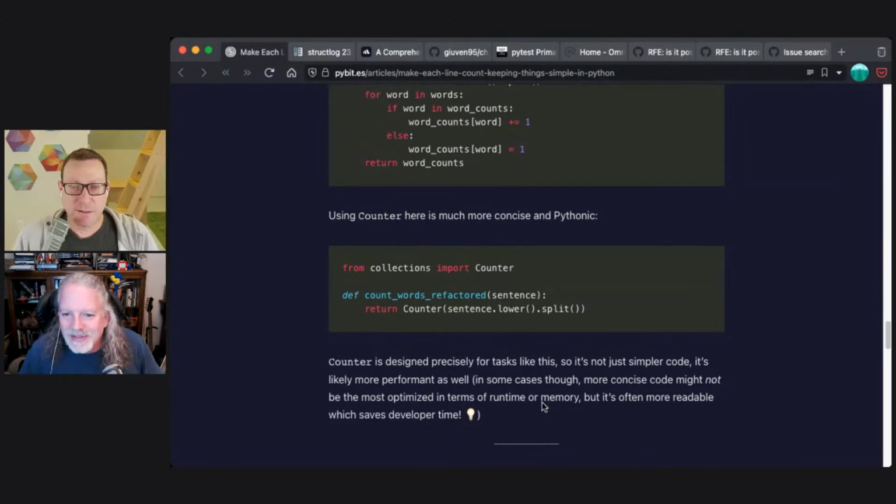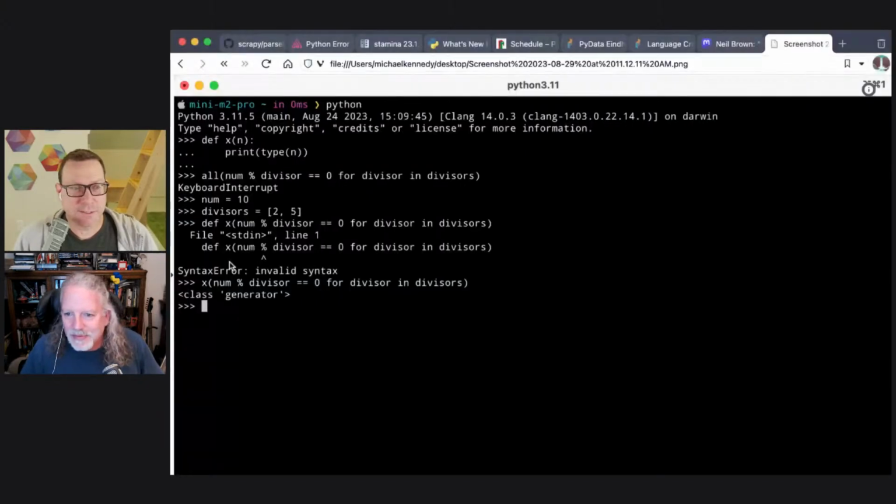Interesting indeed. Also interesting is it turns out that is in fact a generator that comes out of that. I did a little quick REPL action on it for some real time follow up there. Cool. Neat. All right.